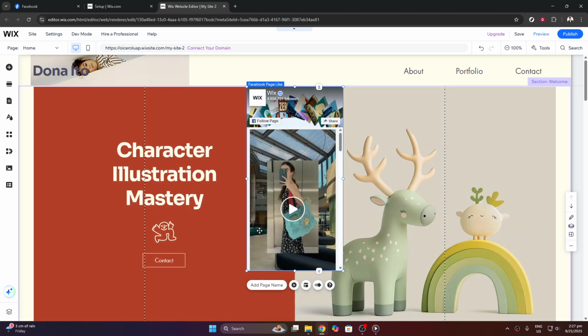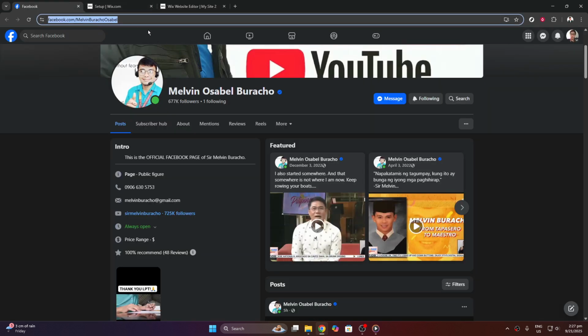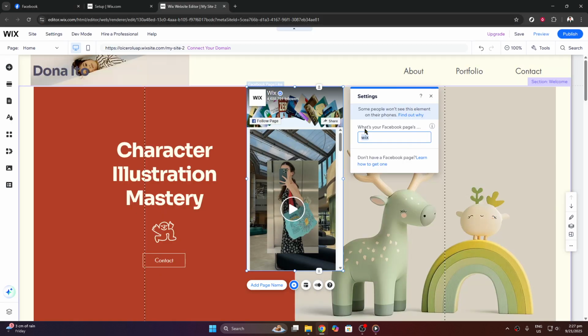Once you've clicked on the Facebook page option, it's time to give it a name. Click on Add Page Name to specify a title for this element on your website. Choosing a name that's recognizable and relatable can really help your visitors understand the kind of content they'll see. For example, if this page connects to your business's Facebook account, consider naming it after your brand for consistency.